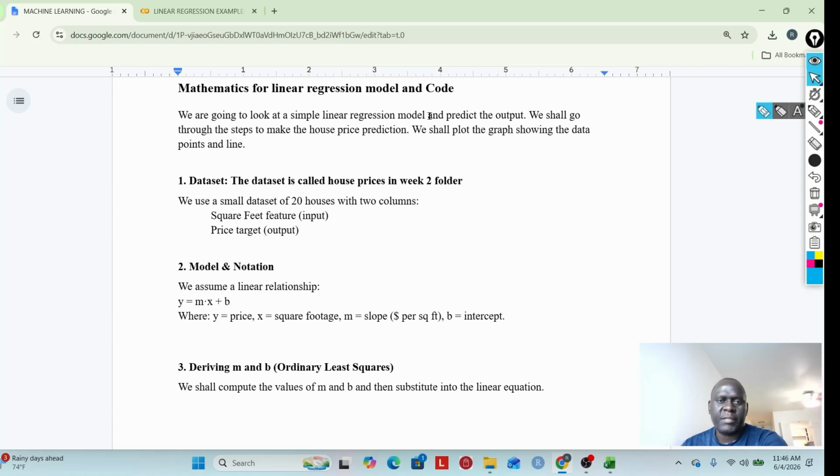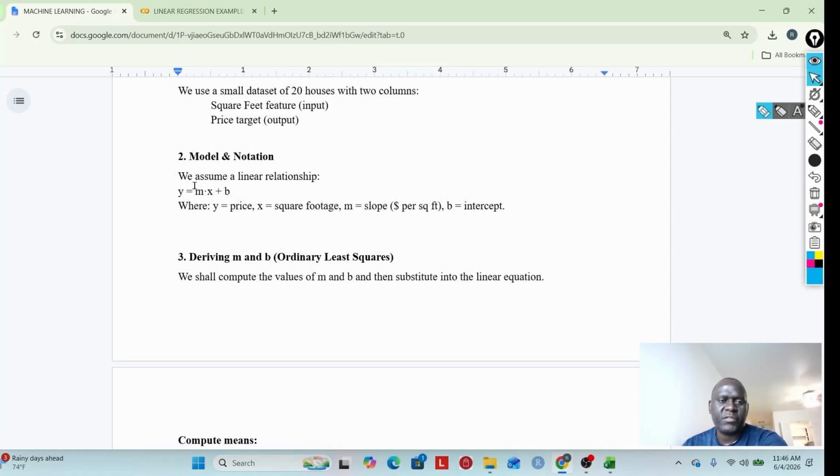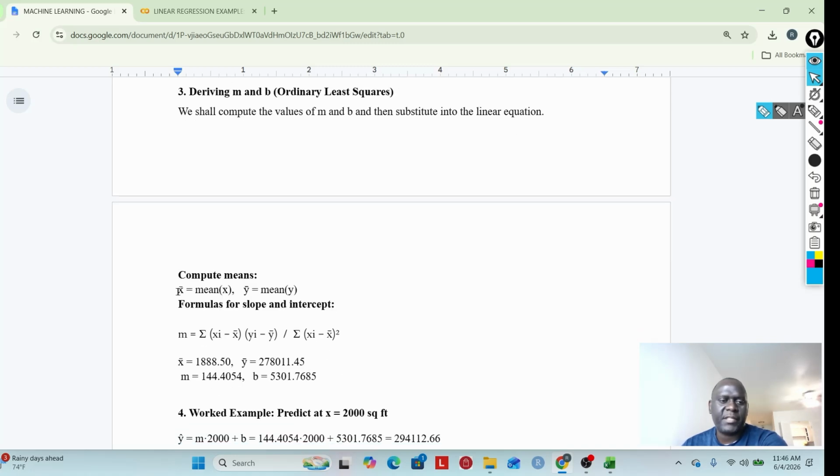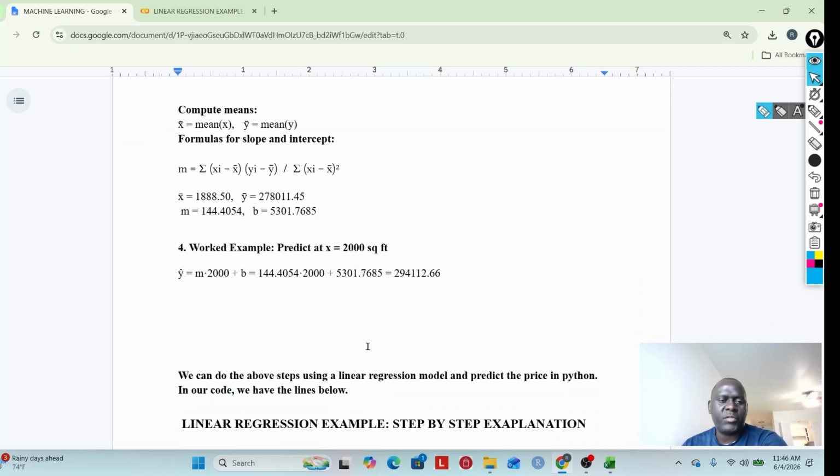So we did look at the mathematics for simple linear regression. We did look at this previously: y is equal to mx plus b. We explained how the calculations are done behind the scenes, and this is basically how it's calculated if you were to do it manually, but all this computation is going to be done by our Python code.